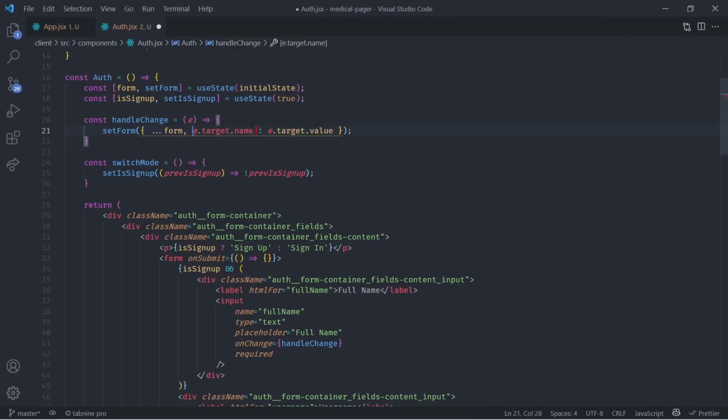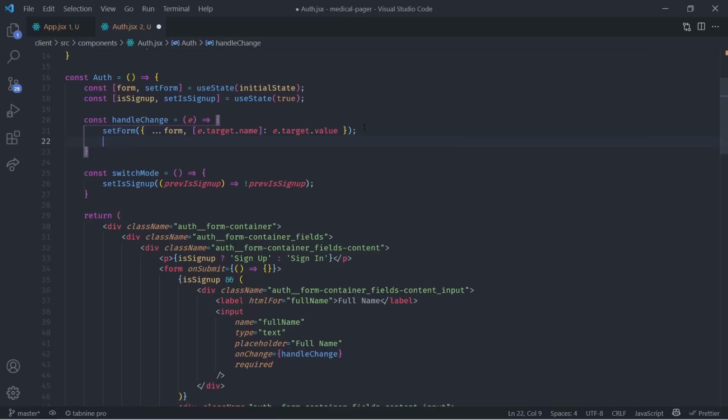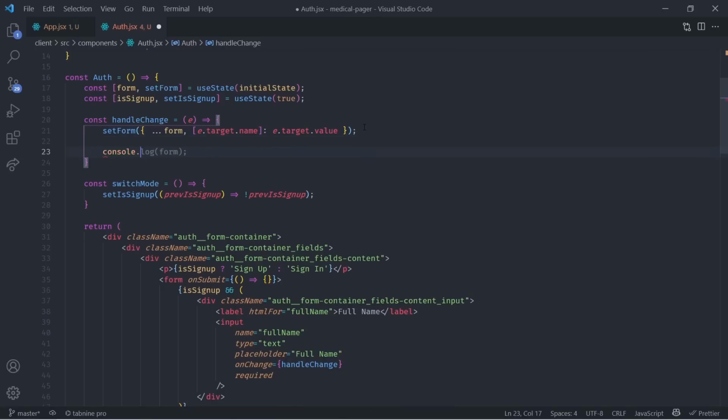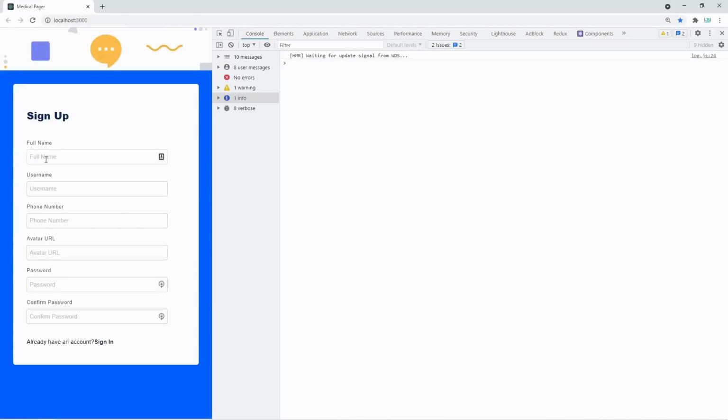And why are we using square brackets right there? Because this here is a syntax error. So you have to wrap the name of this specific object key in the square brackets and then set that equal to e.target.value. That's going to update our state field, and we can even take a look at that by simply doing a console log, which is going to say form. So let's check it out.